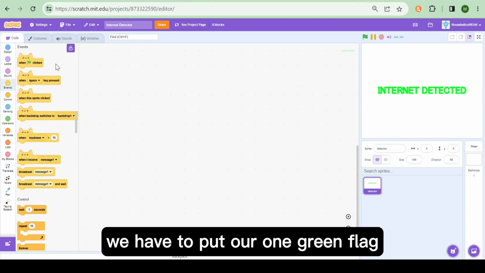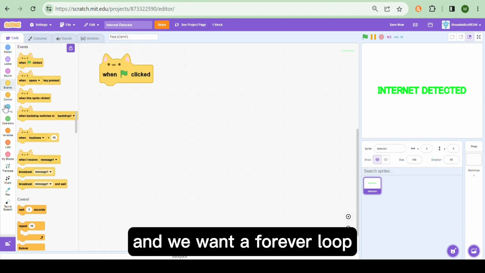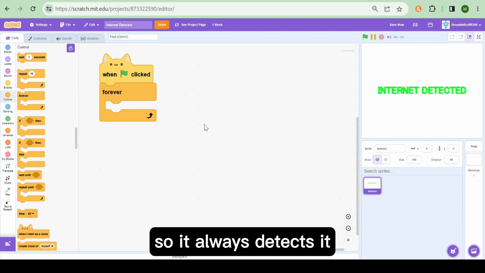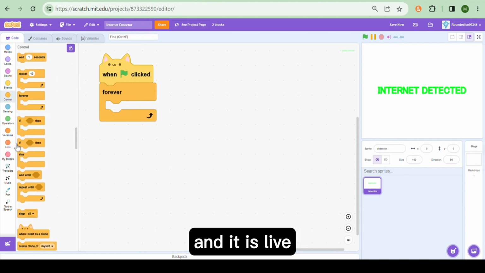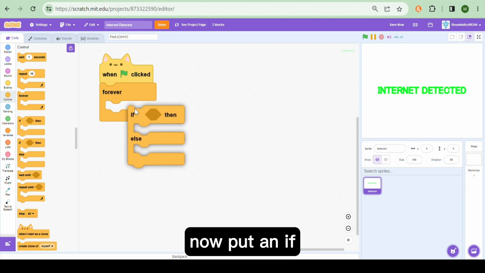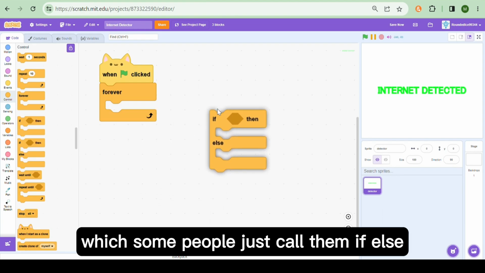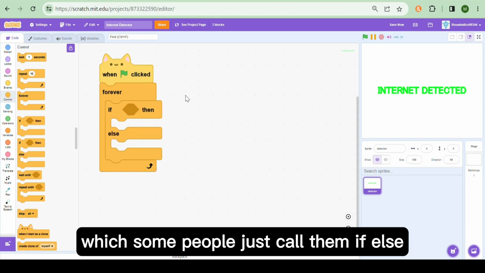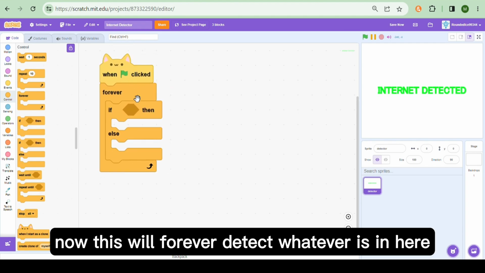So of course, we have to put our when green flag clicked block, and we want a forever loop, so it always detects it and it is live. Now, put an if then else block, which some people just call an if else, and I'll just put it here. Now this will forever detect whatever is in here.